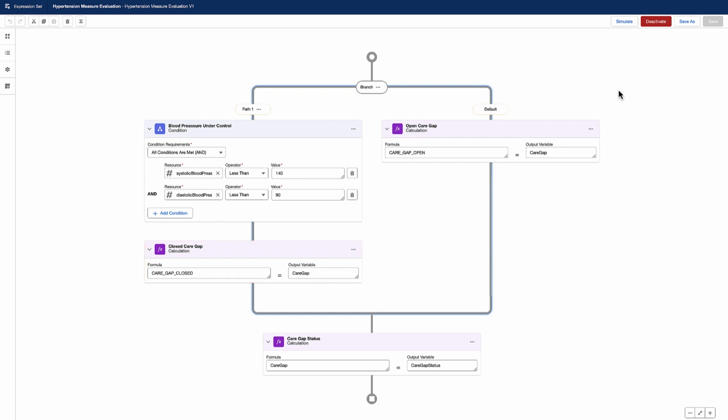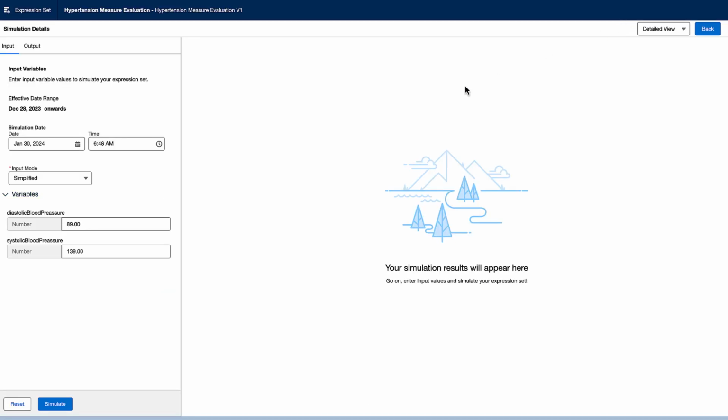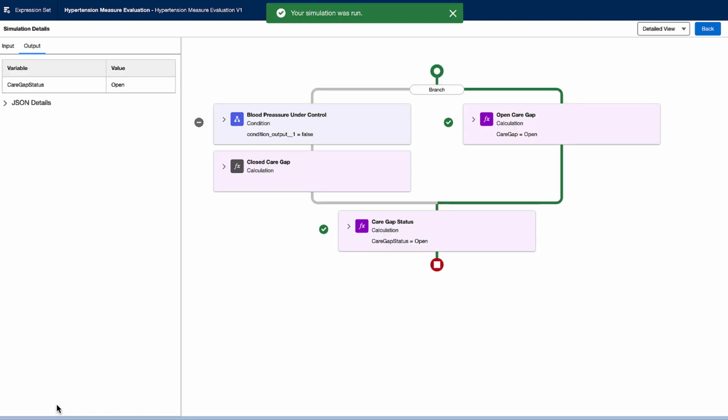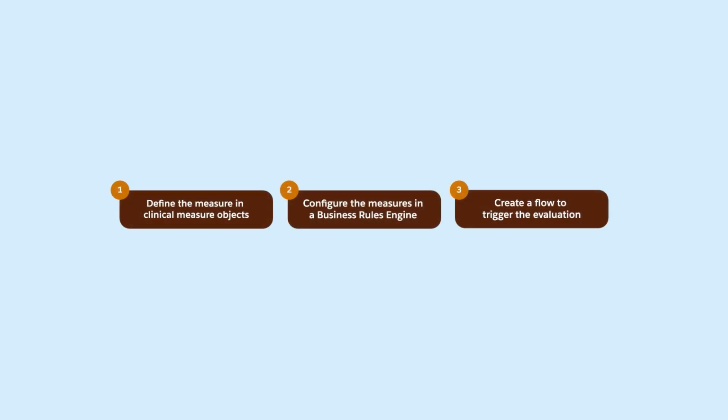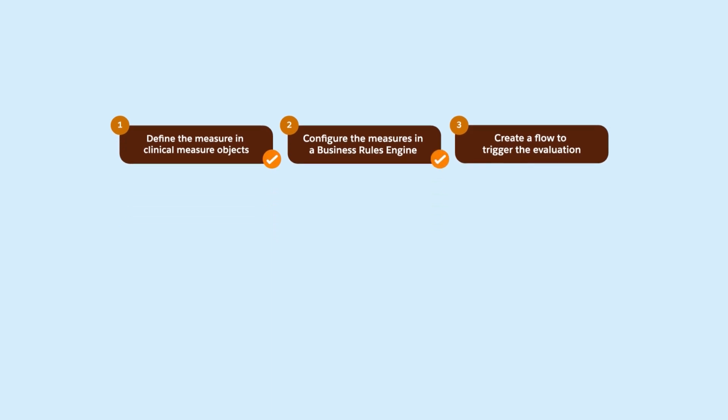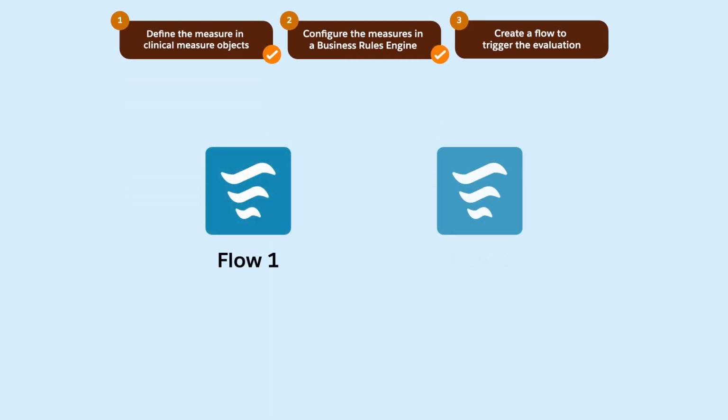Next, Harriet tests the second expression set using a built-in simulation tool. Harriet reviews the output status in the tool's main panel and confirms that the setup meets her requirements. But her work isn't done. Salesforce still needs to evaluate patient records based on the expression sets, so Harriet creates 2 flows.